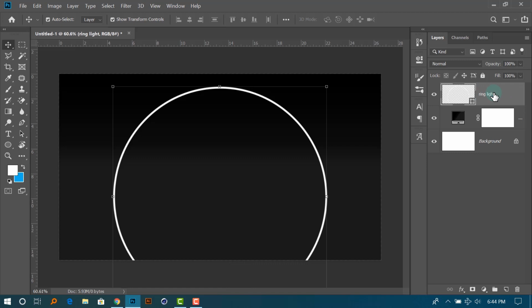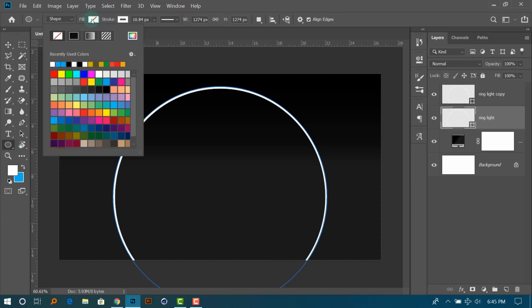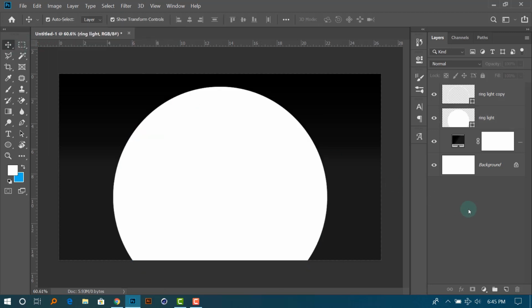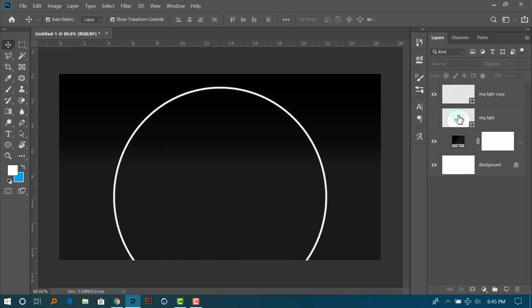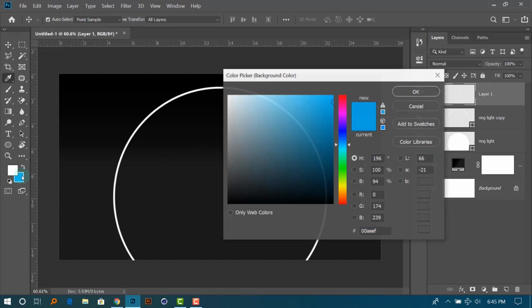Now all you have to do is duplicate this, select this, and this time go back again to the shape tool options, and this time enable the fill but disable the stroke. You will understand why in a while. Now disable this for now and select this and press the new layer icon here. So we will be creating an empty layer. Once it's done, you have to select a color. I have already selected this type of blue color. That is what I'm going for, the glow lights to be.